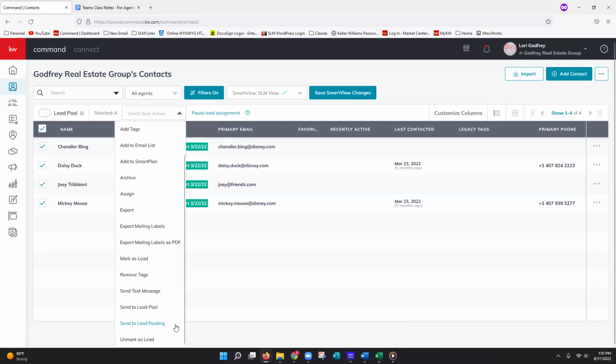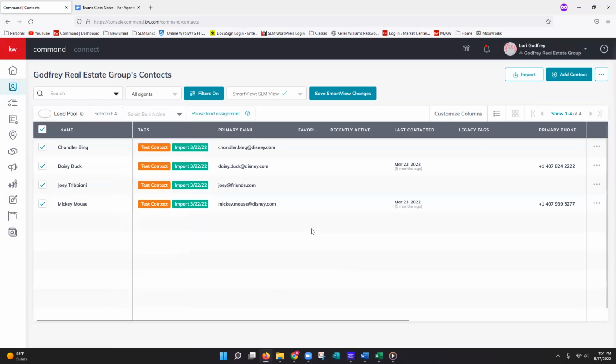If they don't qualify for those lead routes, where will they go? It actually puts them into lead pool automatically. Lead pool is this little toggle button right here on the left-hand side. You'll only have access to toggle this on the team profile. So if you are on the personal profile and you click it, it's not going to do anything. Don't panic. That is what's supposed to happen. It only gives you access under the team profile.